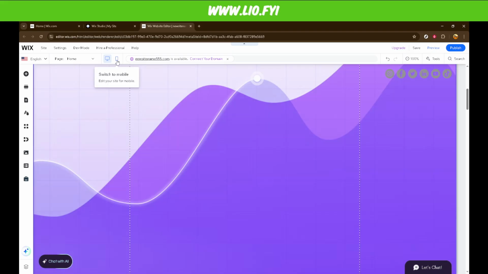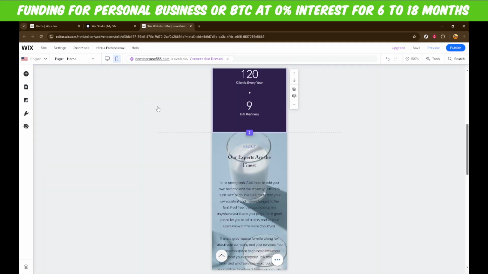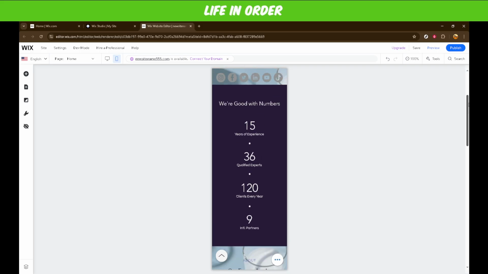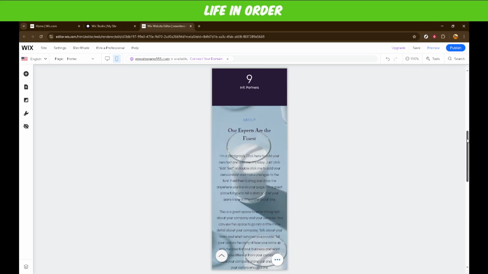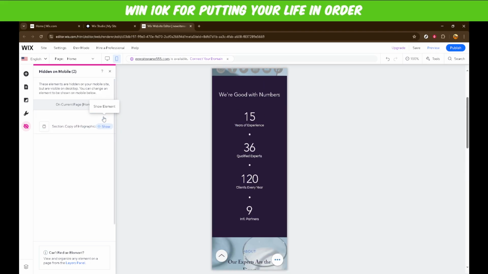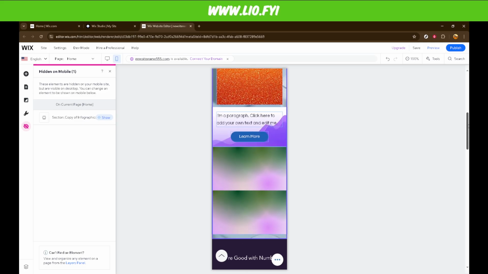It's always a good idea to check how your website looks in this mode, as sometimes certain elements don't translate well from desktop to mobile. Now that you're looking at the mobile view, search for any elements that might be hidden. This is often the case if an element doesn't have the right dimensions or positioning to fit the mobile layout perfectly. Click on Hidden on Mobile, which unveils any parts of your site that are currently not displayed on mobile devices. Once you've identified these hidden elements, simply click on Show to reinstate them in your mobile layout. This simple step makes sure your content is visible across all devices, resulting in a seamless experience for your site visitors.